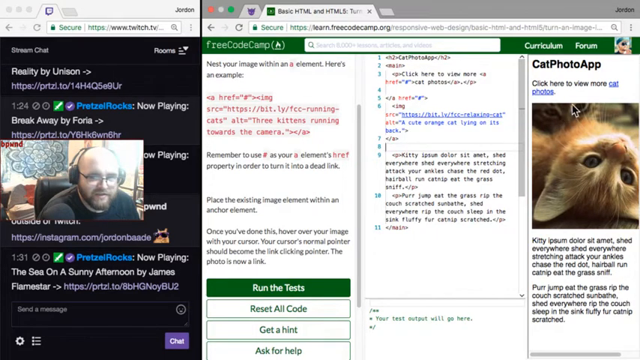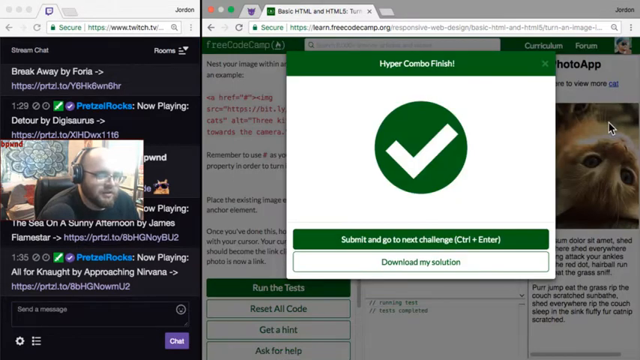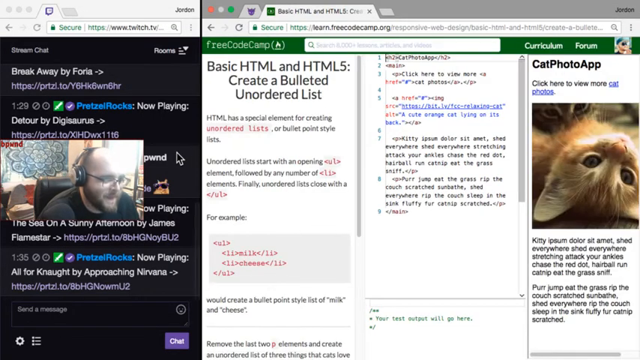And then it wants us to... Oh, hey. There we go. Then it wants us to hover over the image to notice that it changes into a pointer cursor, clicking pointer cursor. Let's see. So we should have everything, and we do. Hit run tests, finish and go to the next challenge. Let's do that.